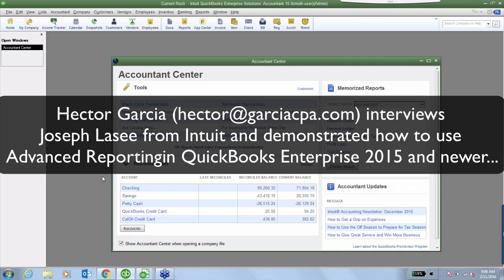Inside of QuickBooks today, there's already a lot of reporting functionality that you have at your fingertips, but the more customized and complex your business becomes, the more difficult it is for you to pull out reports that are going to match your specific needs.